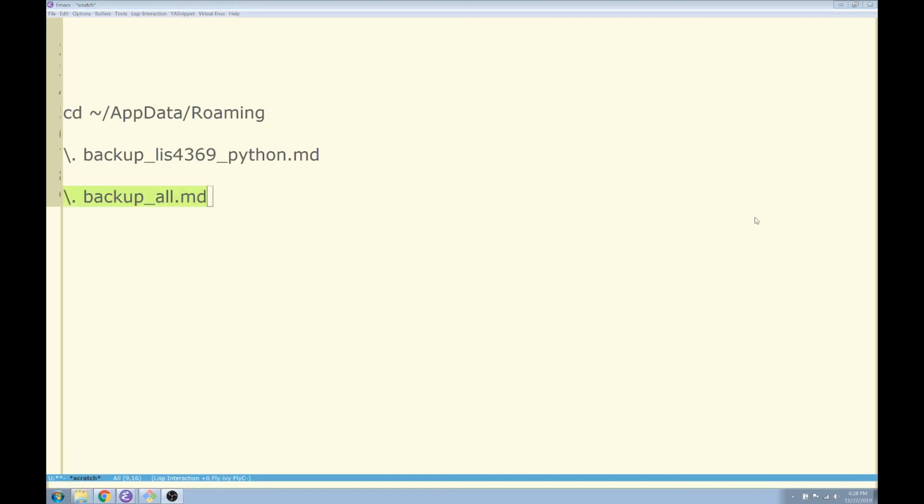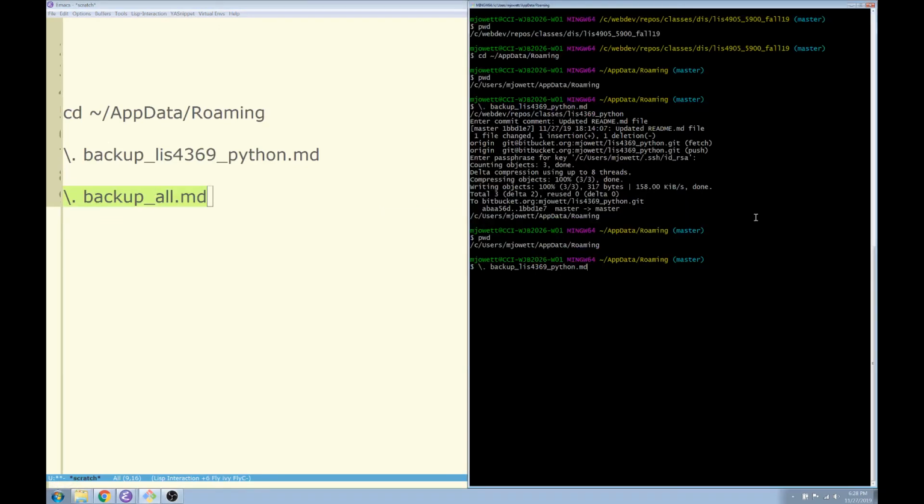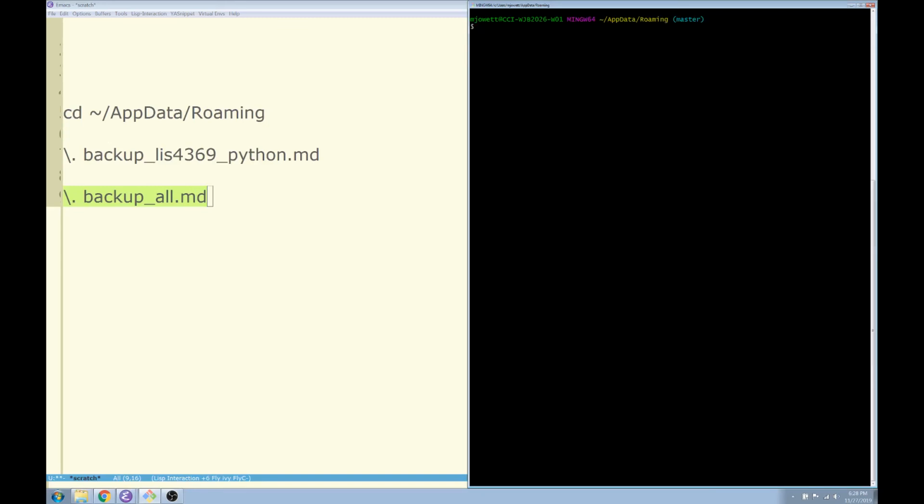I'm in Git Bash. I already did Python. I'm going to clear this so you can see what's happening. And then I'm going to insert this backup all. So slash backup all .md. Backup Emacs? Nah, I don't need to back that up right now. Backup alias 4381? Yeah, I'll do that. I don't remember if I needed to or not, but I'll just type Y.